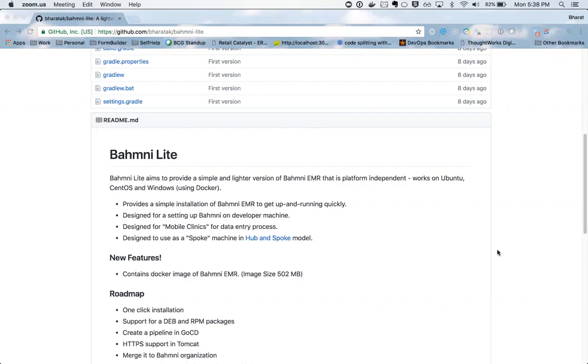I've been working on Bahmni for some time now. Recently I started working on a lighter version of Bahmni, so that we can have it on our development machines and do development faster. There are other use cases for this, but we'll talk about that a little later.